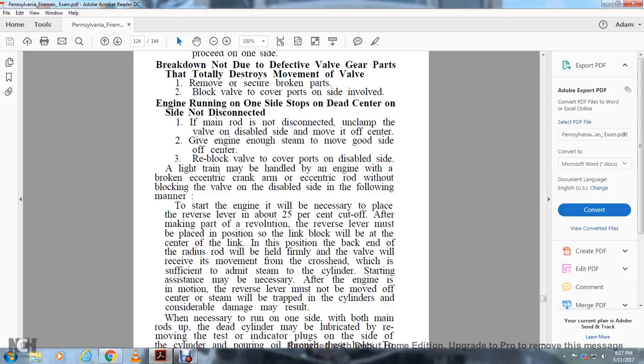A light train may be handled by the engine with a broken eccentric crank arm or eccentric rod by blocking the valve on the disabled side in the following manner. To start the engine, it will be necessary to place the reverse lever in about 25% cut off after marking the parts of the revolution.